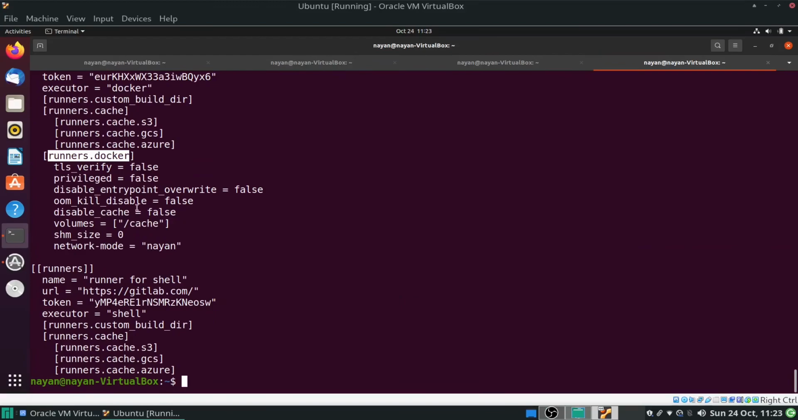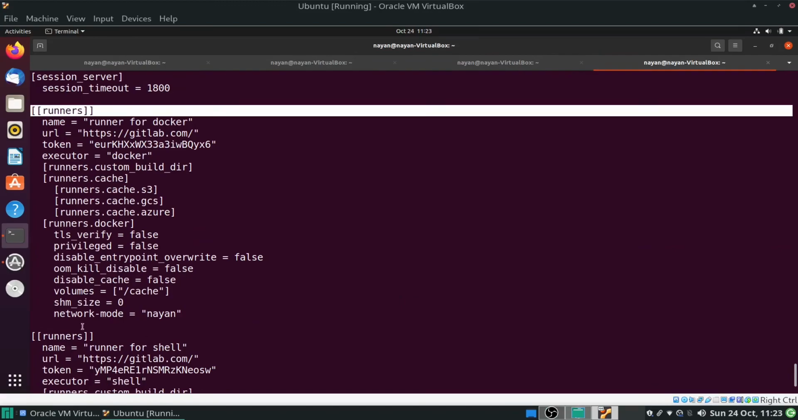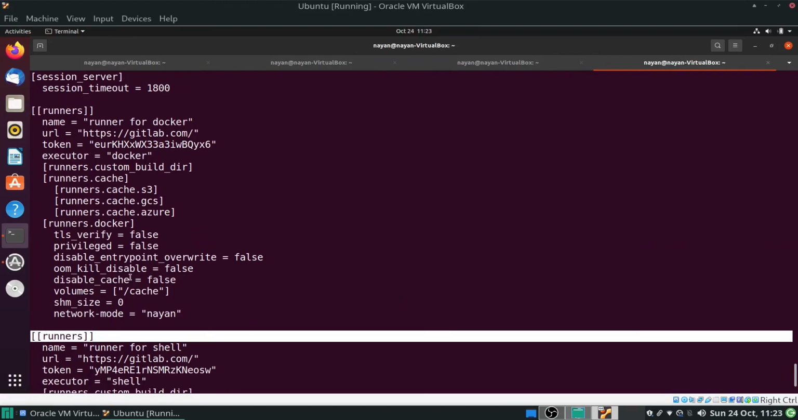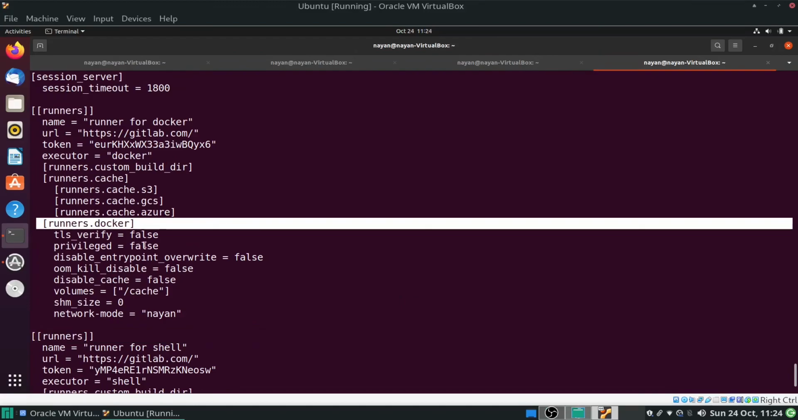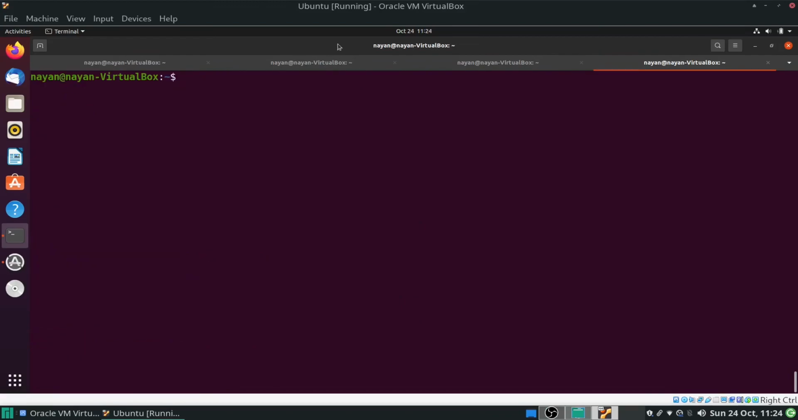Also, on my guest machine, I have registered the runner using two different executors. One is Docker and another one is Shell. This one is the Docker executor and this is the Shell executor, and hence I have got two different runners sections, so do not get confused by it. Make sure you have registered the GitLab runner with Docker executor, so this Docker section exists, and within that Docker section you need to mention network mode equal to the name of the network to which you want to connect the containers. Once you have done this, you can start the CI/CD pipeline.